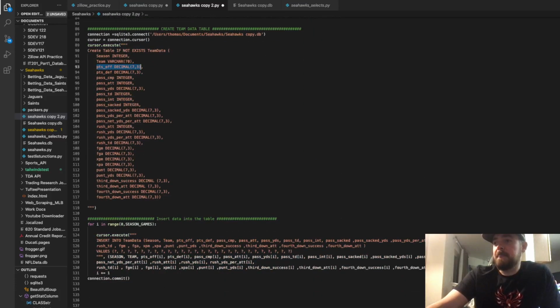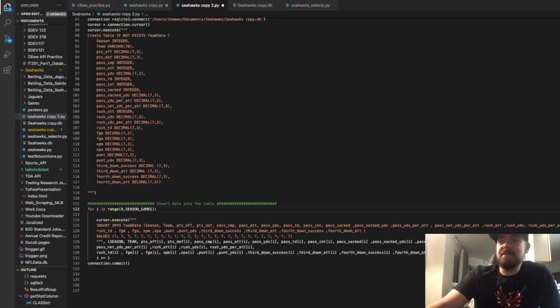So now, we get on here. I've created a for loop to go through each individual game at a time from the range of 0 to season games. That's going to give us 16 different games entered into the database at once. So that's the whole season at once when this code runs. It's an insert statement, so that's inserting our data into the database.